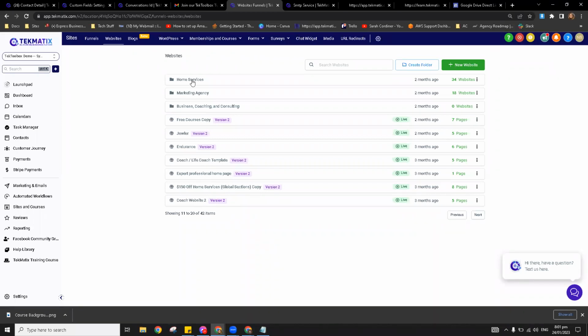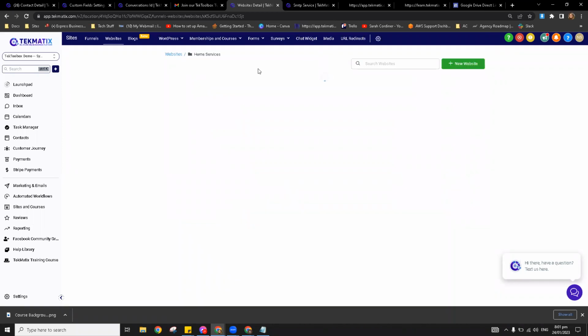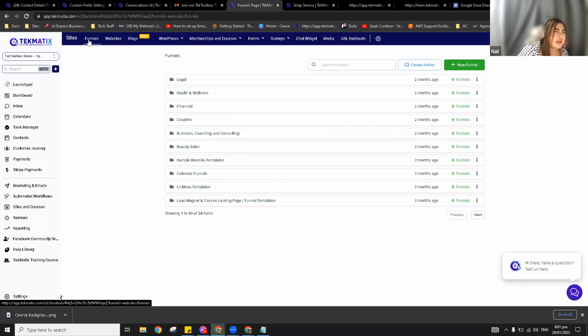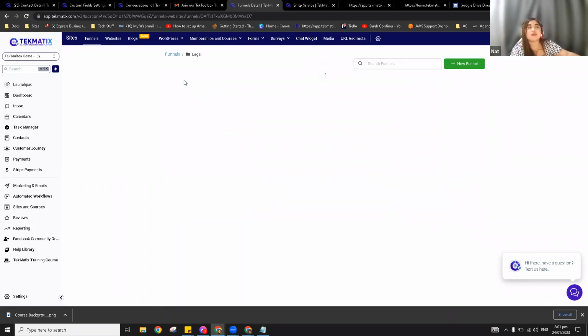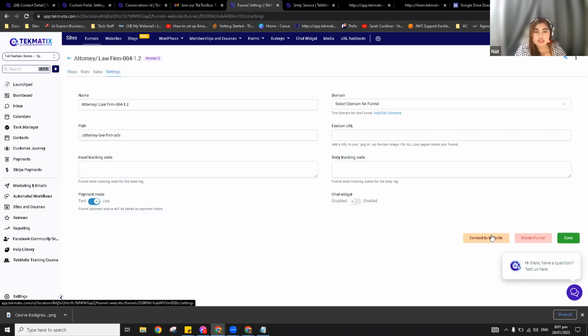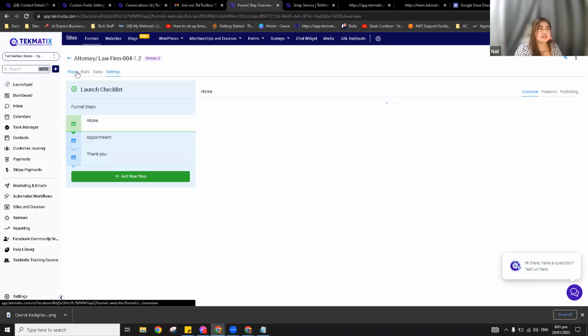What's the difference between a funnel and a website? There's actually no difference between the two except for how it's laid out, because you can definitely transform a funnel into a website and a website into a funnel. So what you can do is click on settings and you have this option to convert it to a website. It actually has no big difference.